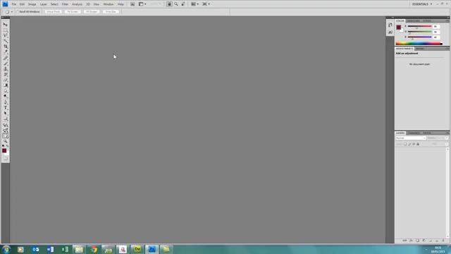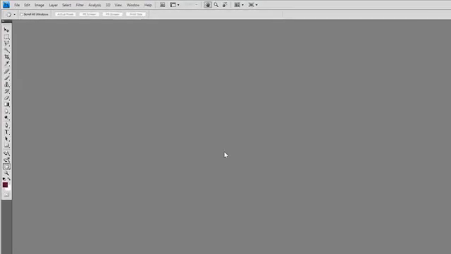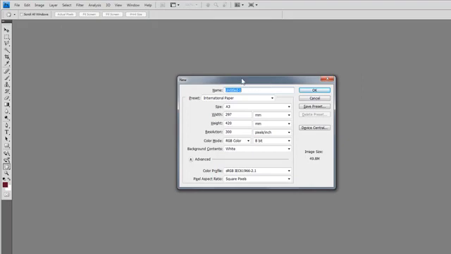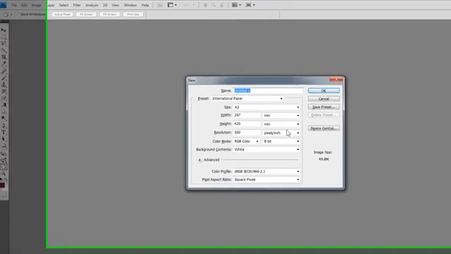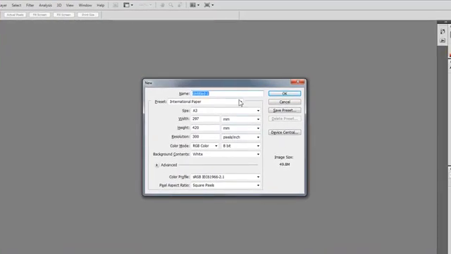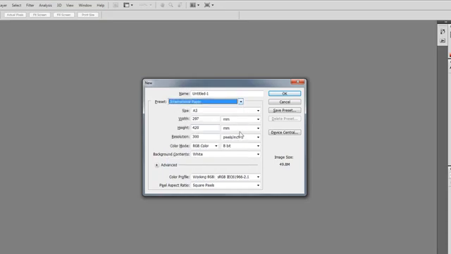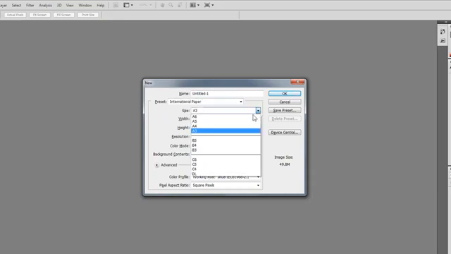Whenever you do Control N, you can bring up a new document. When you bring up a new document, you've got presets such as US paper, international paper, things for the web, mobile devices, film, video, and so on. If you do international paper, you can see that it lets you do the very common A3, A4, A5, A6, and so on.